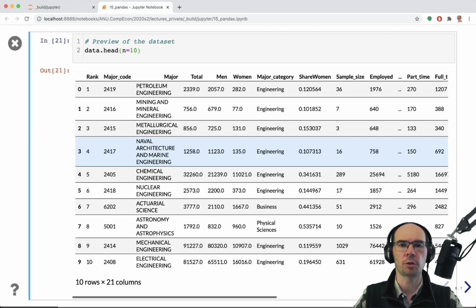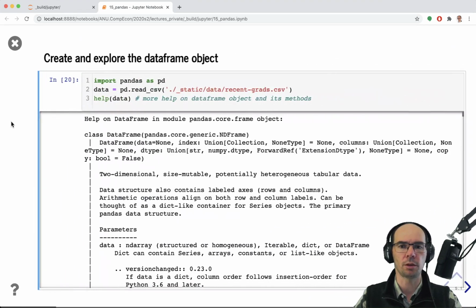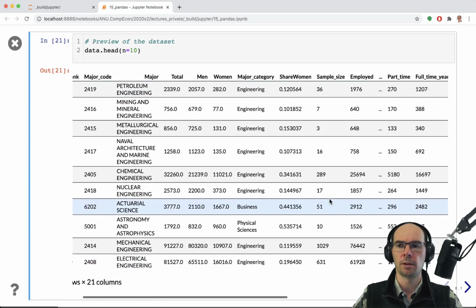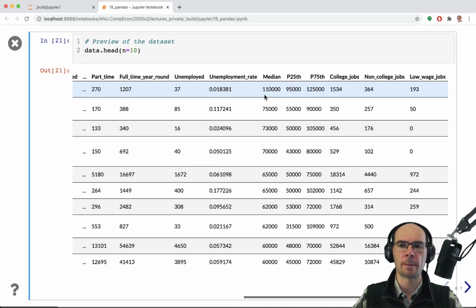Well, what can we do with this data? A very useful method is head. It allows us to print the first so many rows in the data that we have imported. And you can see that the data that we're looking at, which is called recent-grads.csv, is the data on the labor market outcomes for students who have recently graduated from different degrees. It has a code for the major, the rank in terms of the earnings, I believe, the total number of people, men and women, the categories of the major with some groupings, the share of women, the sample size in this particular major, employed, part-time, full-time, unemployment rate, and this is the median salary.